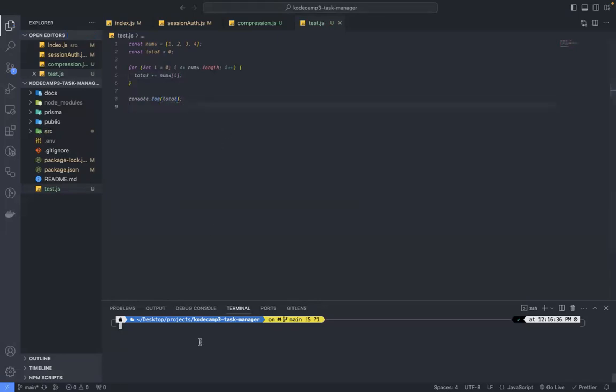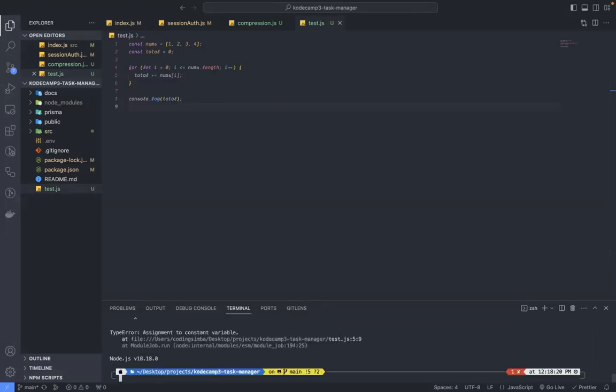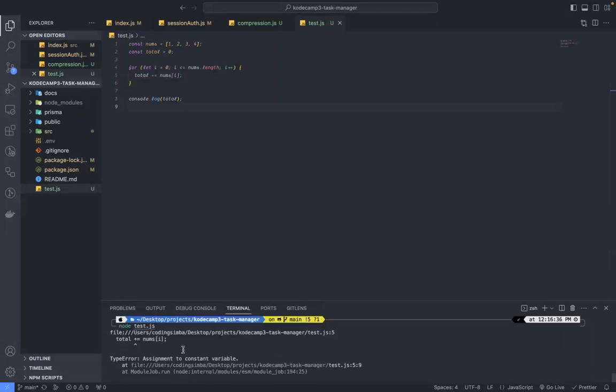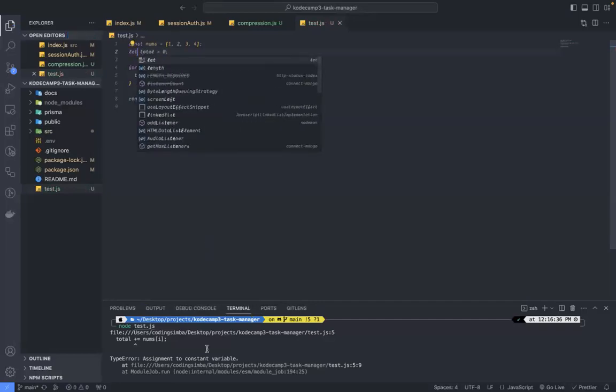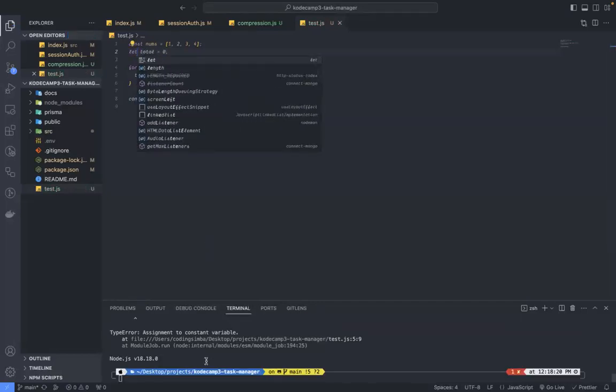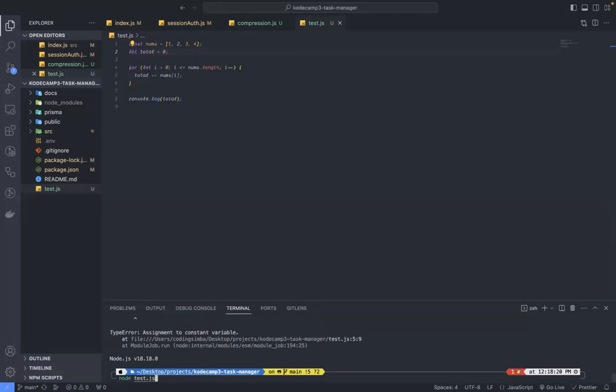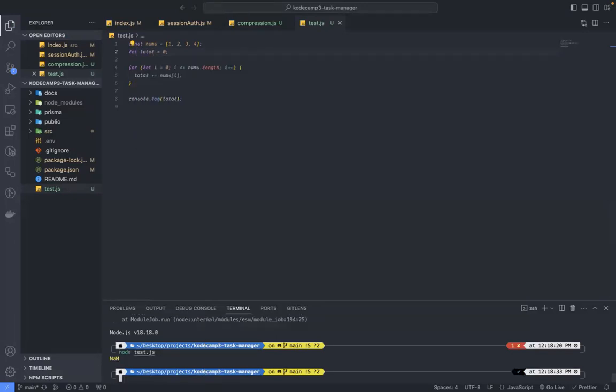So then let's test our application. Let's see if our code is working as expected. Say node test.js. Okay, this is let, not const, because we are reassigning it. Run it once more. We're having NaN, not a number. So why exactly are we having not a number?